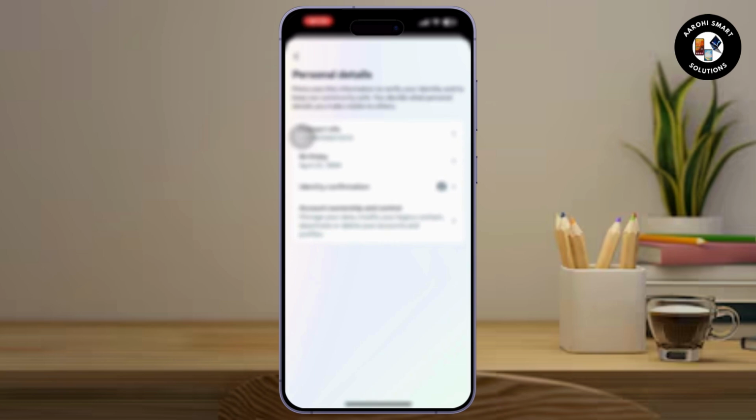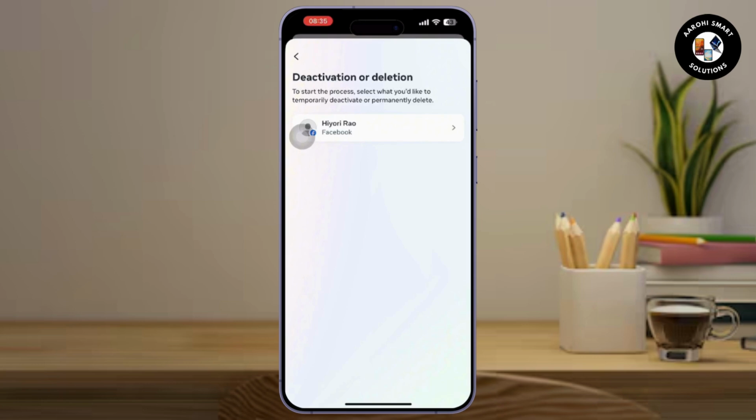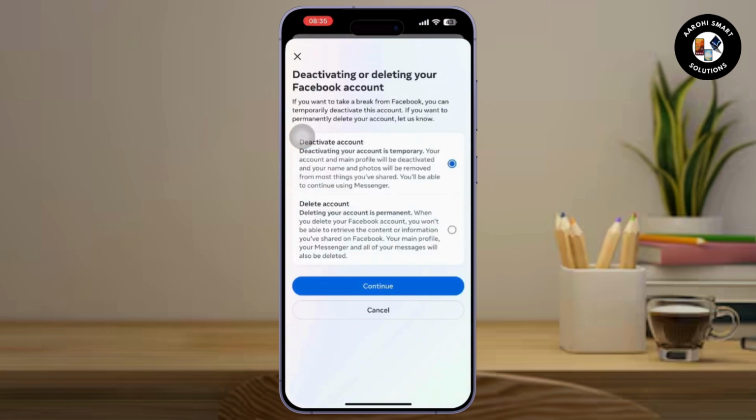Now once you tap on it, you'll be navigated to the page where they will ask you to deactivate your account or delete your account. So we are deactivating, so tap on deactivate your account. After that, continue again by tapping on your profile. And again, there will be shown a deactivate account or delete account option. Simply tap on deactivate account and continue with the process again.